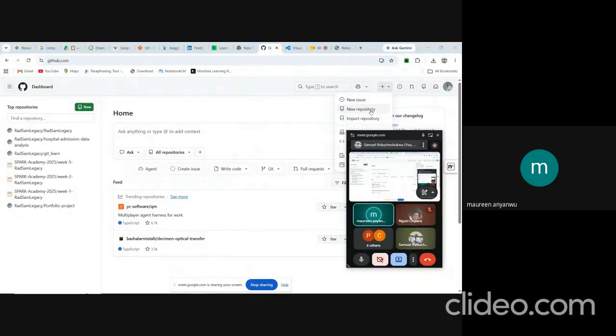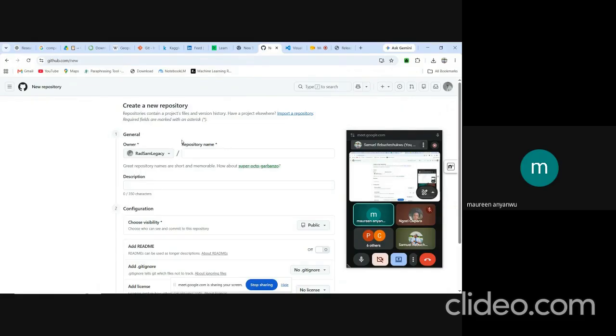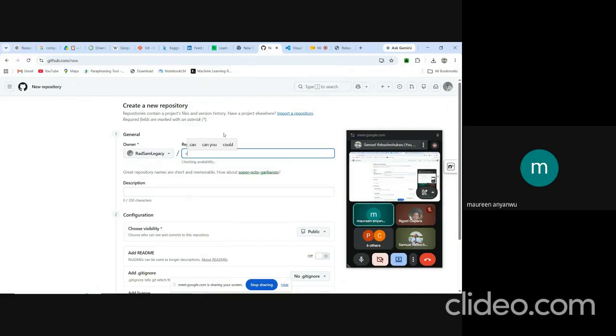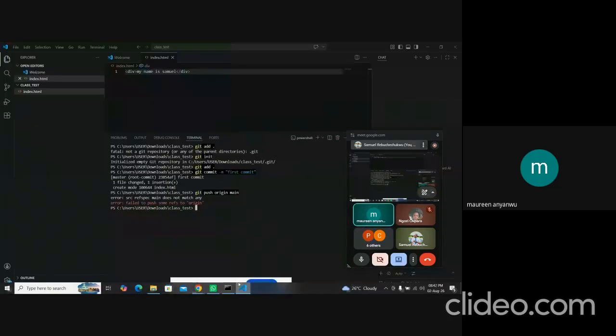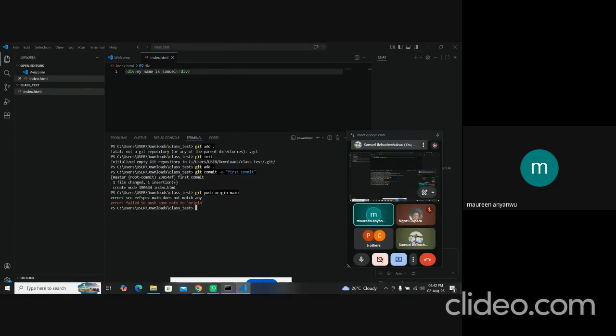Is this your GitHub? Okay, new repository. So put your repository name. Was it class test that we did that time? Class dash test. Abi, check your... Oh, it's underscore. It's fine. Class underscore test. Okay.